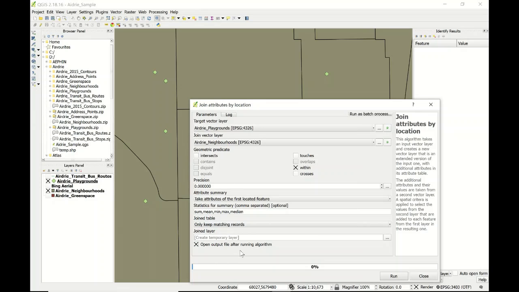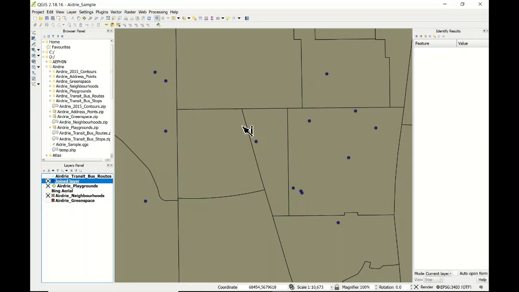And then we just say temp here, and it will create a temporary layer and run it. And what it will do is it will take this playground layer, add information from the neighborhoods, and create a new playground layer that has the neighborhood information attached to it. So we'll run it. You can see the color of the dots is different.